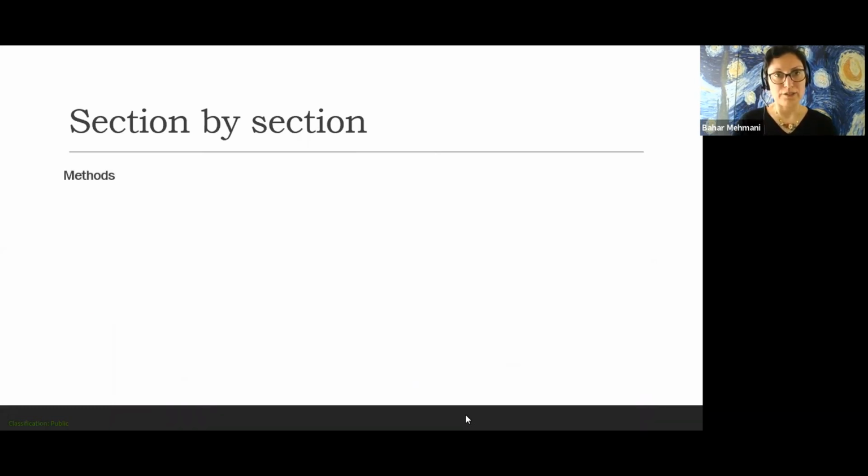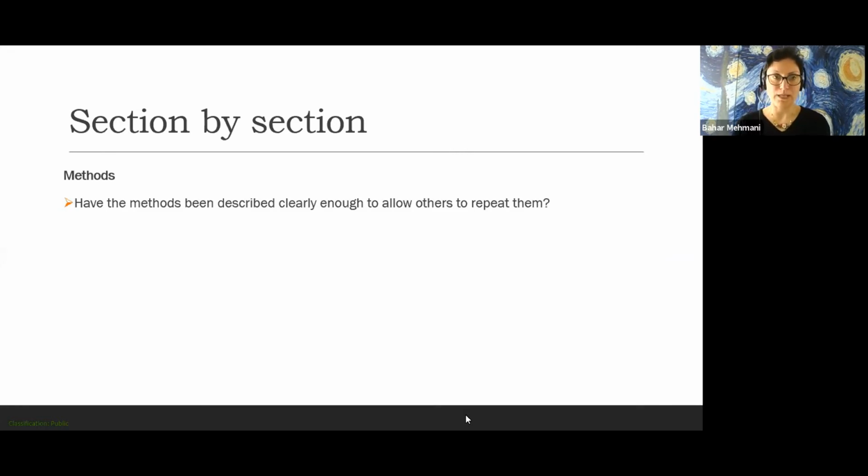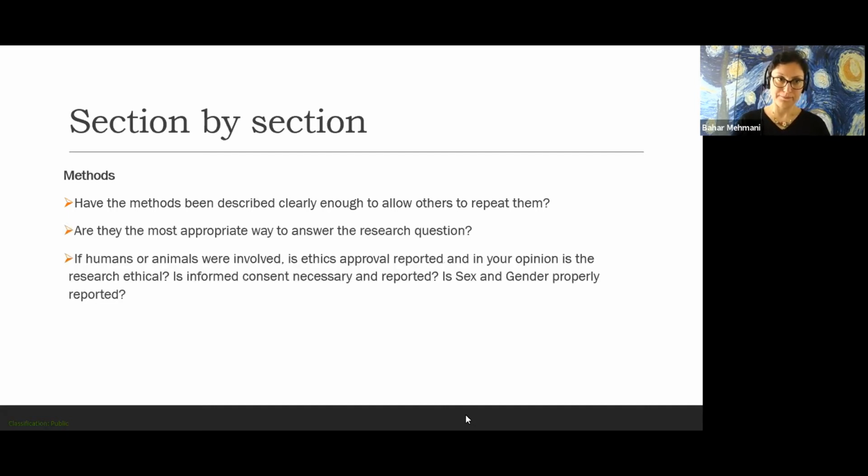The methods section requires extra thought. Maybe these questions will help you. Have the methods been described clearly enough to allow others to repeat them? Are they the most appropriate way to answer the research question? In case humans or animals were involved, is ethical approval reported? In your opinion, is the research ethical? Is informed consent necessary and reported? Are sex and gender properly reported?